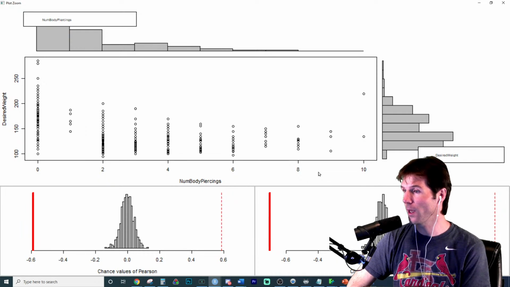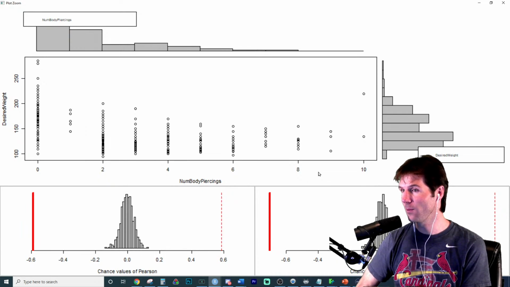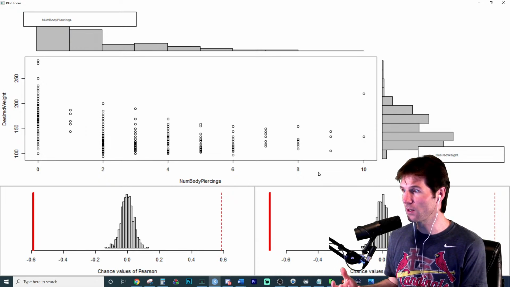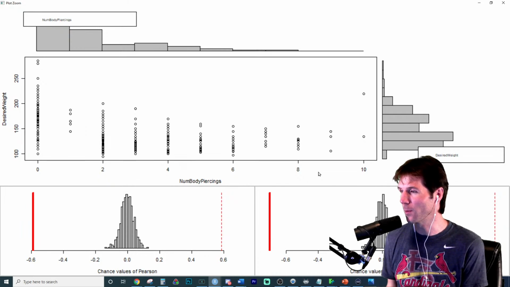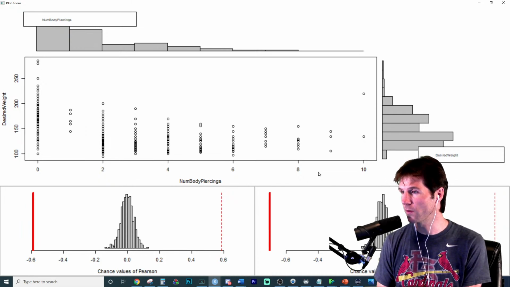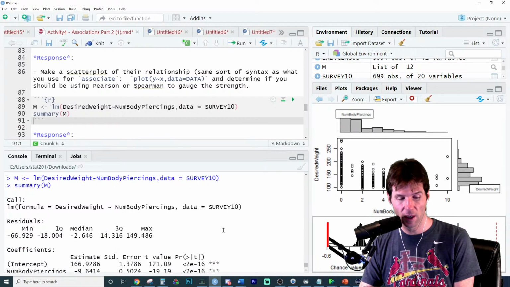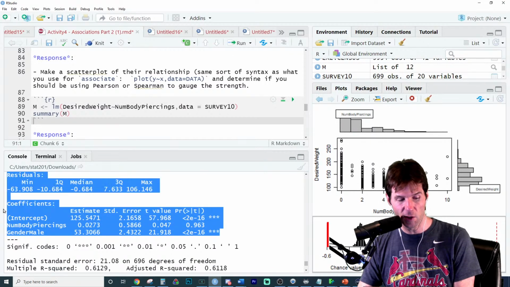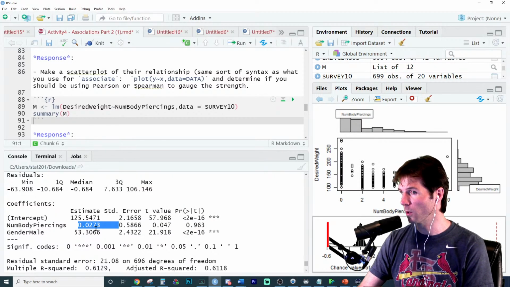But if you find a male and a female who have the same number of body piercings, the differences in what they want to weigh won't be their body piercings. So even if they're different in body piercings, it'll be because one's male and one's female. And that's what this model points to right here. And that's what the data has taught us. This would say the differences we are seeing are not really body piercing differences in what people want to weigh.